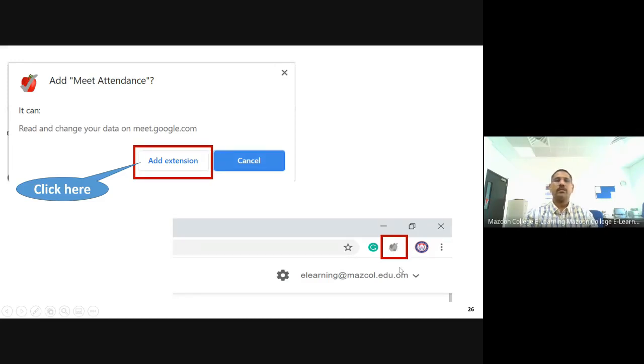This icon is used to record your meeting attendance. At first it shows black color, which means it is not switched on; it is in the off condition. When you start the Google Meet, it turns on automatically. You don't need to switch it on.